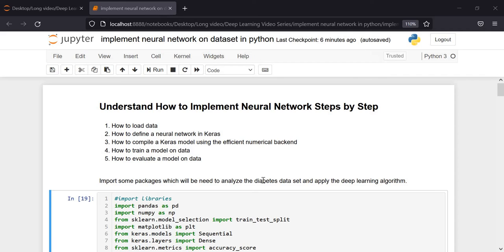So let's start. In this video you will learn five things: how to load data in a pandas data frame, how to define a neural network in Keras, how to compile a Keras model using the efficient numerical backend, how to train a model, and how to evaluate a model on the test dataset. So let's start to implement a neural network in Python.